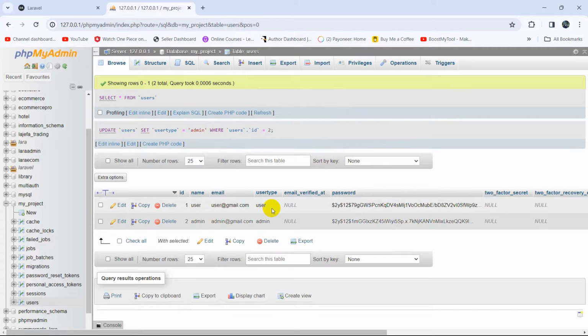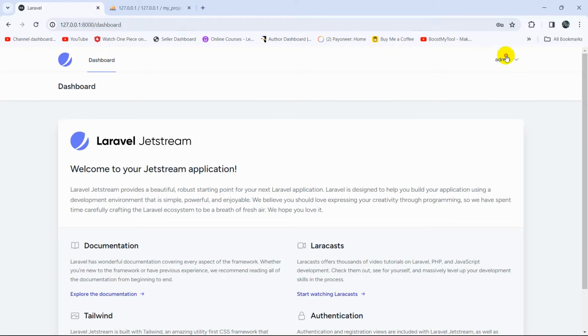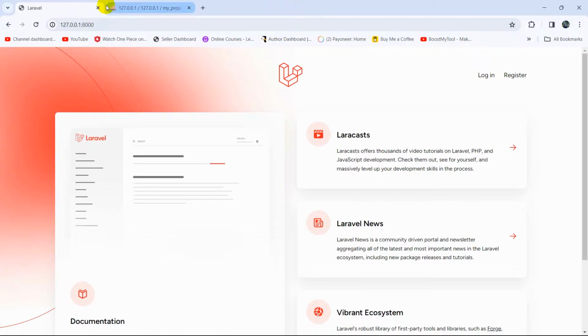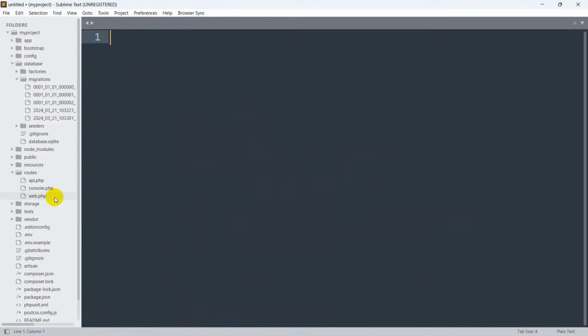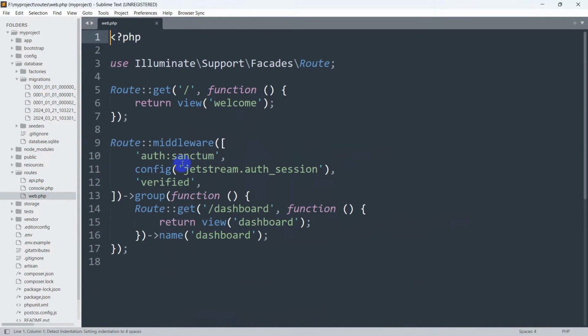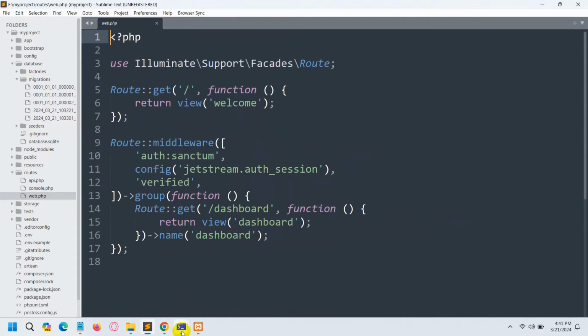Okay. So right now what we'll do is that when the user logs in, it will take the user to this dashboard, but when the admin logs in, it will take the admin to a different dashboard. Okay. So for it, we are going to create a route. So let's go to our routes, then web.php. And before we create a route, let me just create a controller first.